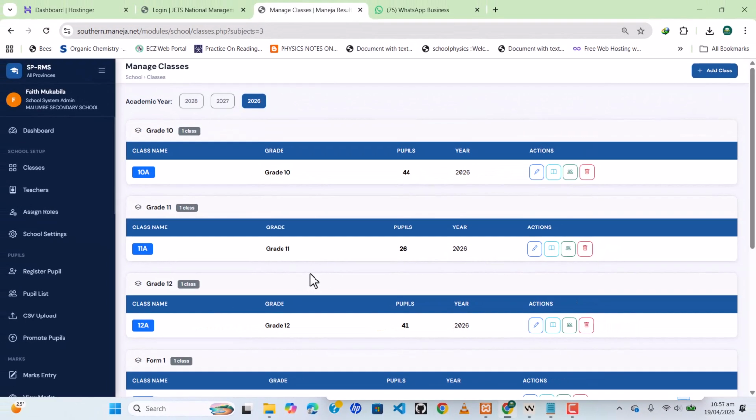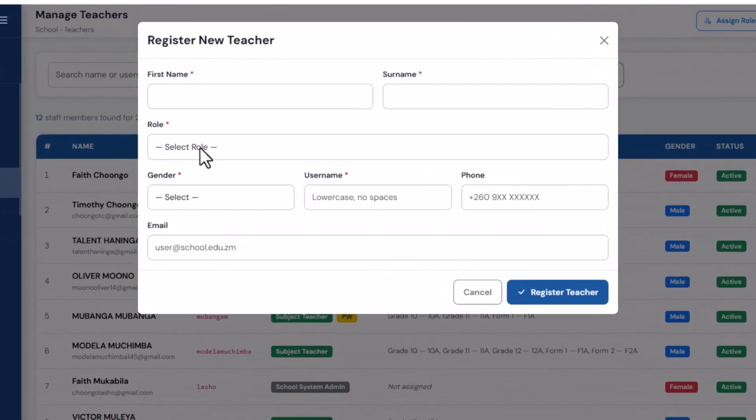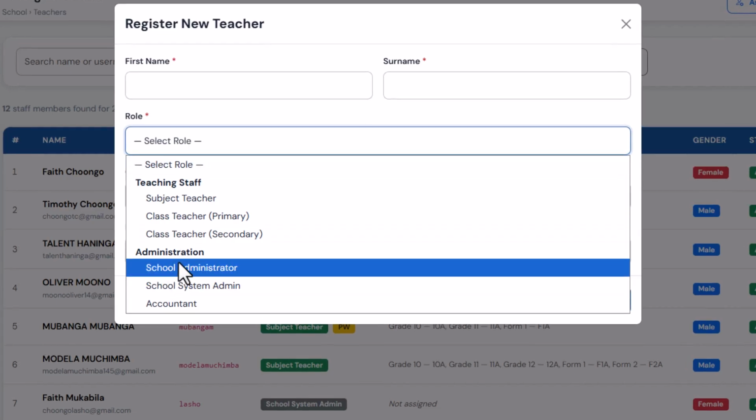After you have created the classes and assigned the subjects to each class, that is when now you can go to teachers. So on teachers, again, you register the teachers. You can start with the head teacher. When you click on the register form, put the roles. One of the roles is administration. So for the head teacher, deputy head teacher, senior teacher, and maybe HODs, you can make them school administrators so that they would have oversight over what the teachers are doing.